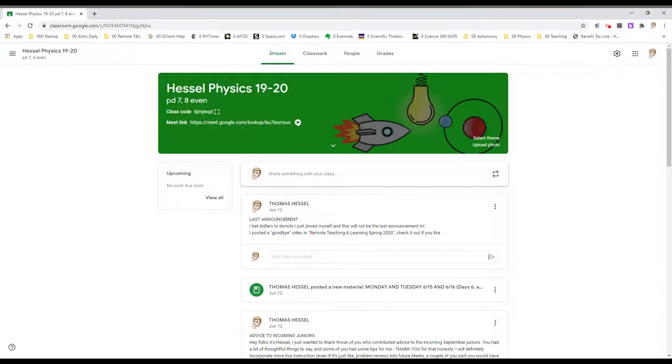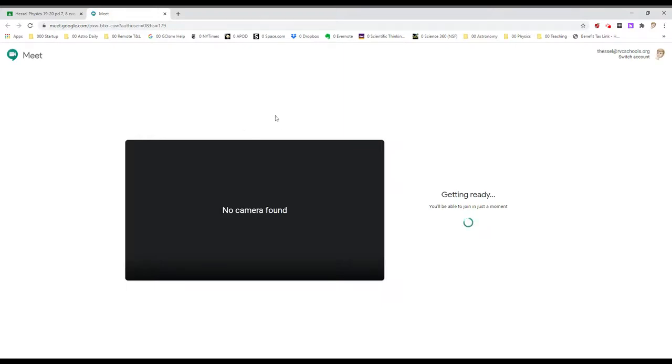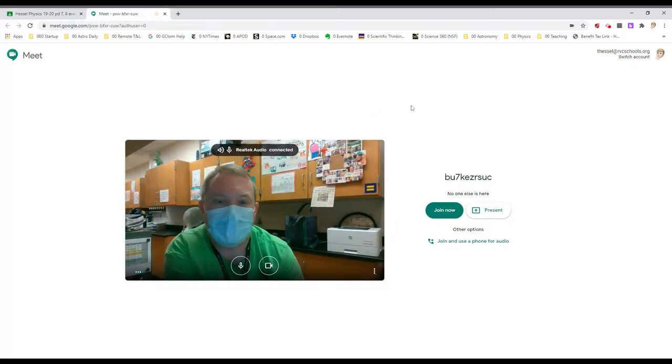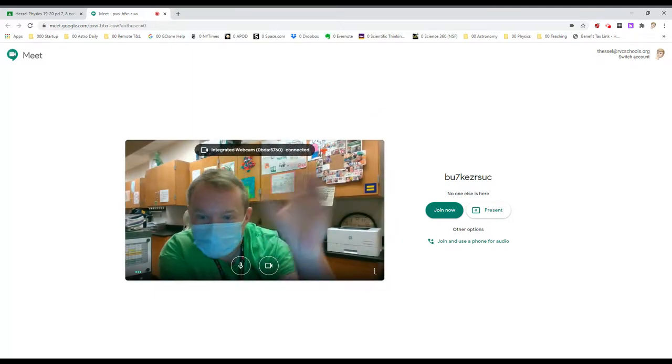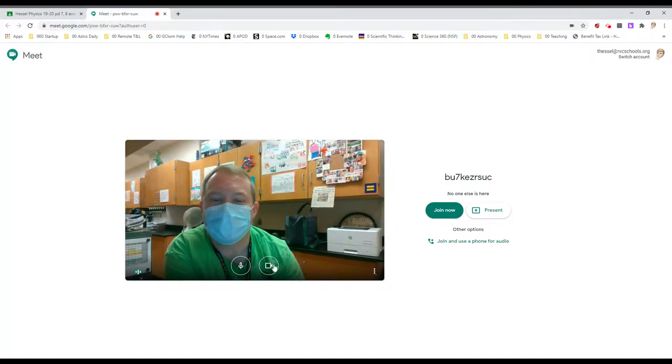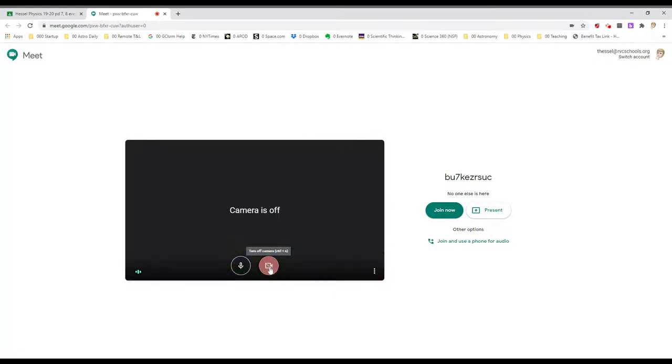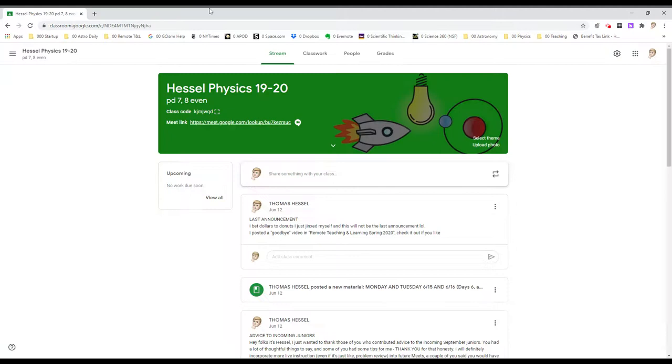Also, if we're doing Google Meet, one way to get into the Google Meet is to click this link right here, Meet Link, and that will open up Google Meet, and you can go from there. If we're having class, you can join from there. There I am. Bye-bye. But I just wanted to show you that. And then, all right, so there's the stream.